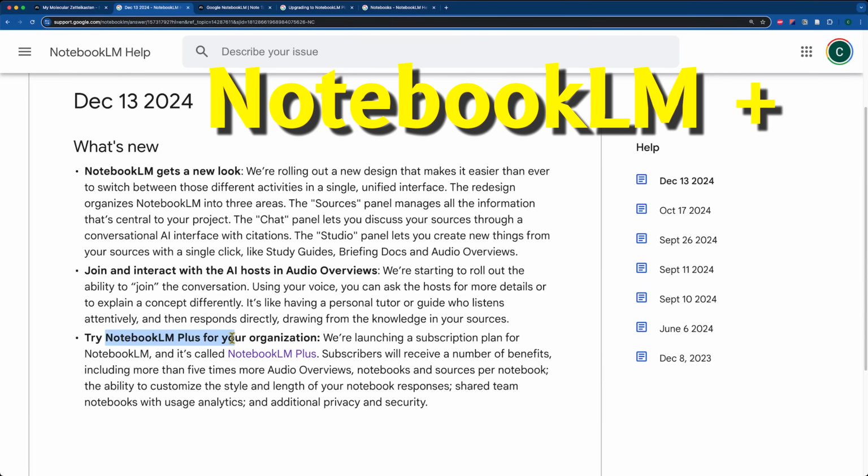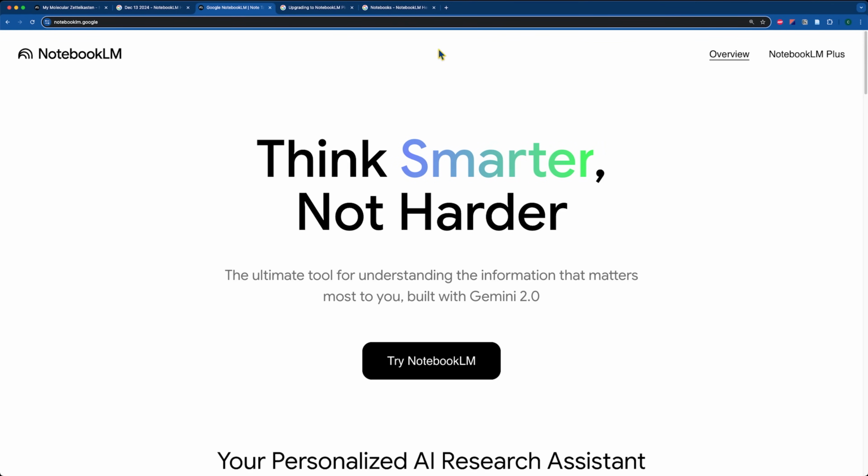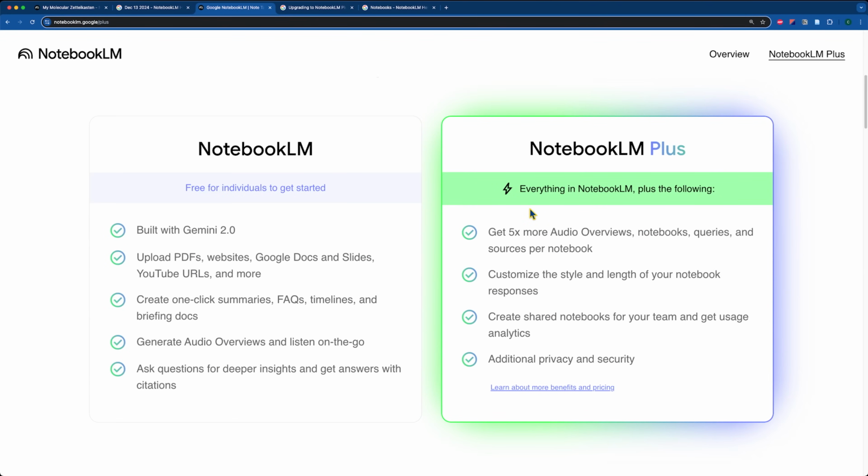Okay, now we get to the final update of December 13th, 2024, which is NotebookLM Plus. And at the moment, this is only available for organizations. If we go to NotebookLM's website and go from the general overview, which is the free version, we can go to NotebookLM Plus, and it says that this is for power users, teams, and organizations who want the most capable AI research assistant. So I'll get more into each of these specific features, but the key thing to note here is that you get much more audio overviews, notebooks, queries, and sources per notebook.